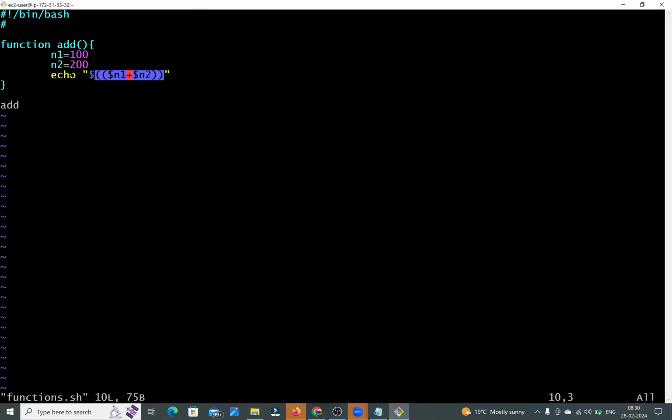Okay, so now you may ask a question, right? Instead of hard coding the values inside the function like this, can I provide the values dynamically? Yes, you can provide the values dynamically also, at the time of calling that function. How will you provide the values? Observe carefully. Here, instead of giving 100, I will take $1. Next, I will take $2.